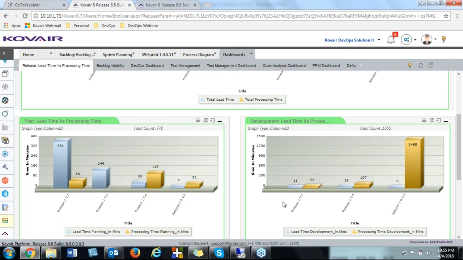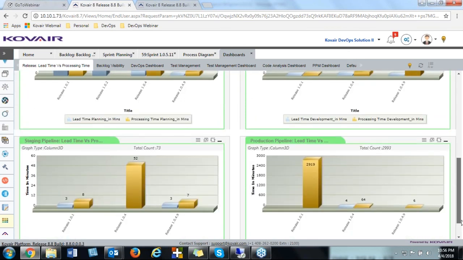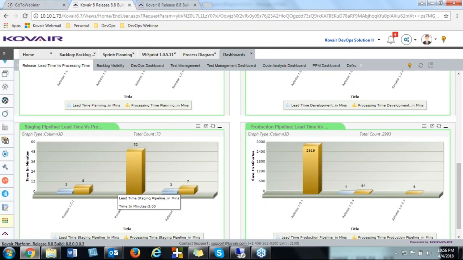Okay, and here you can see in the development time, the scenario is different, where the processing time is higher and the lead time is lower. Because after the development phase, the automation comes into place, where immediately once the developer checks in the code, the build is getting triggered using the Kovair workflow. Once the build is done, the deployment is getting triggered, and there is no chance of any manual handoffs. So these are the scenarios that you can see over here, and in the staging pipeline, very low lead and very high processing time.